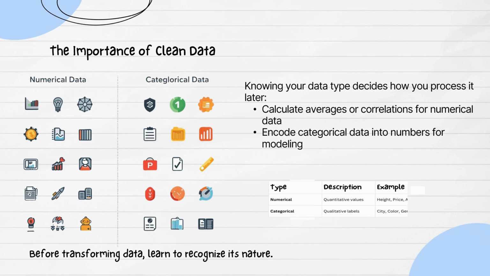Data isn't just about numbers. It comes in two main types, and this affects how we pre-process it later. They are numerical and categorical. Numerical is quantitative values, such as height, price, age, and categorical is qualitative labels, such as city, color, and gender. Some columns might even be ordinal, categories with an order like low, medium, high.